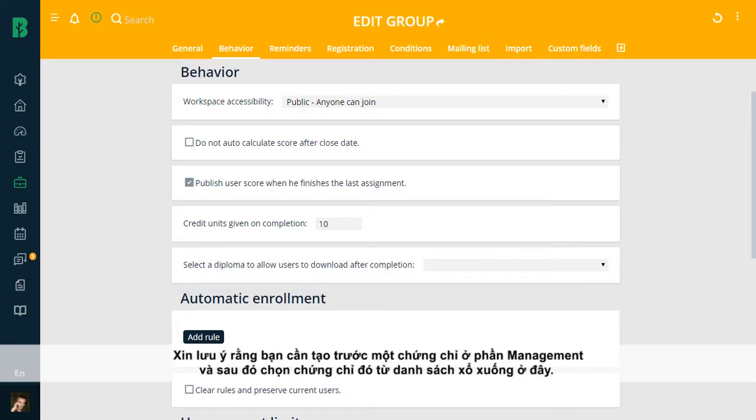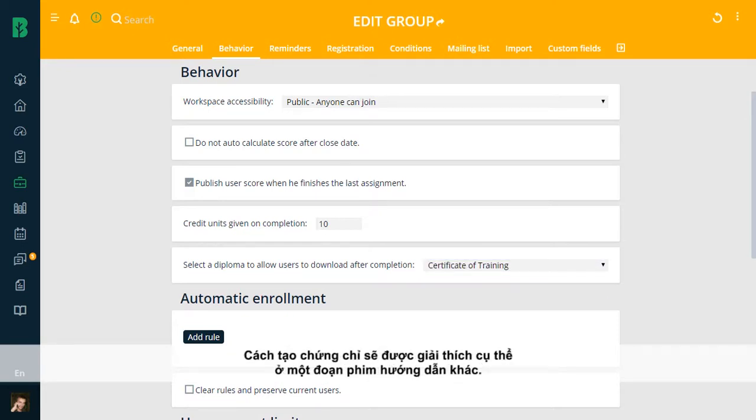Please note that you should create the diploma in advance in the Management section and then select it here from the drop-down list. Creation of diplomas will be explained in another tutorial.